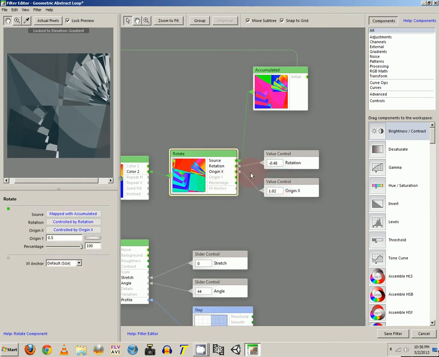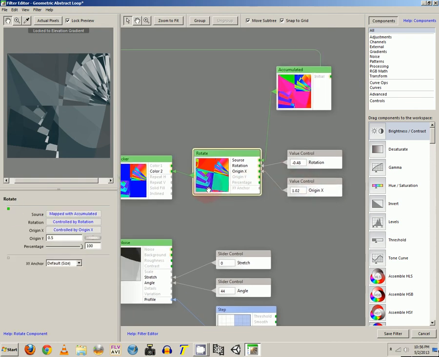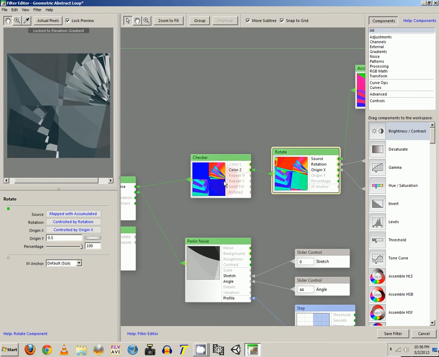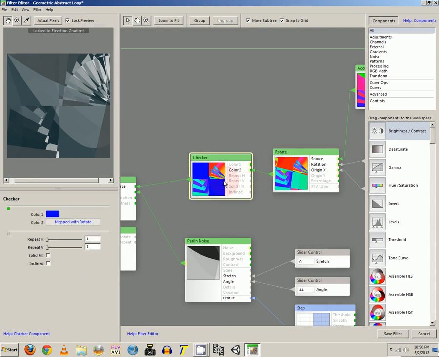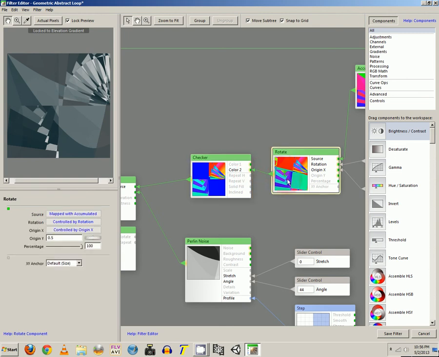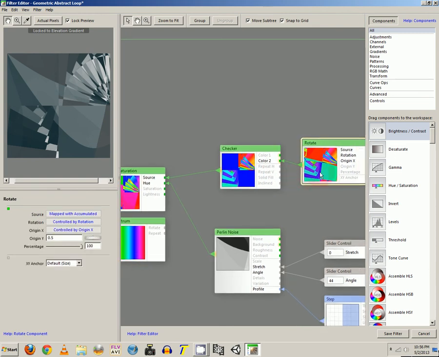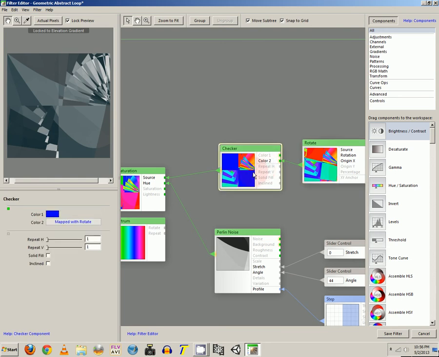So once you have those in place, you can move on to the next thing, which is the checker pattern. And you could place the rotate and connect it to the color 2 of the checker pattern. So this will give us our different sections of the abstract that move and that rotate.